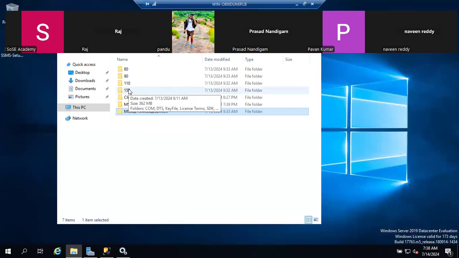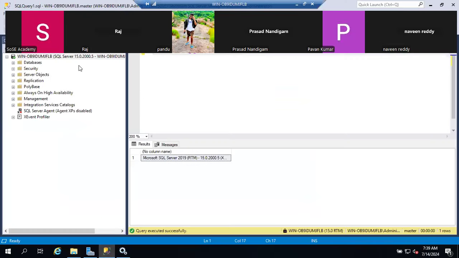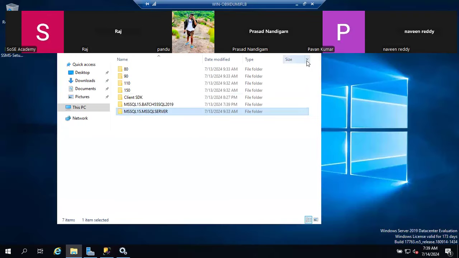I installed 2019. Which folder belongs to 2019 out of all these numbering folders? 150. You know, right? SQL Server 2019 means 15.0. If you remove that dot, it will be compatibility 150. So 150 is the correct folder for 2019. So go to the 150 folder.